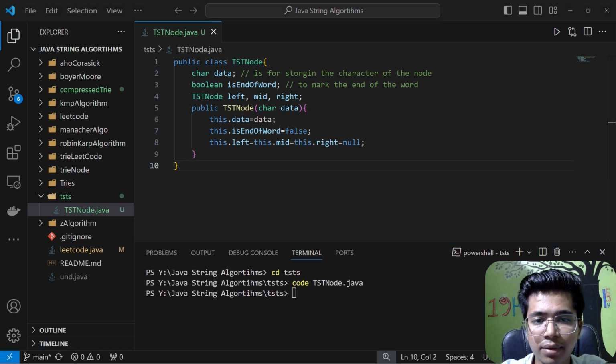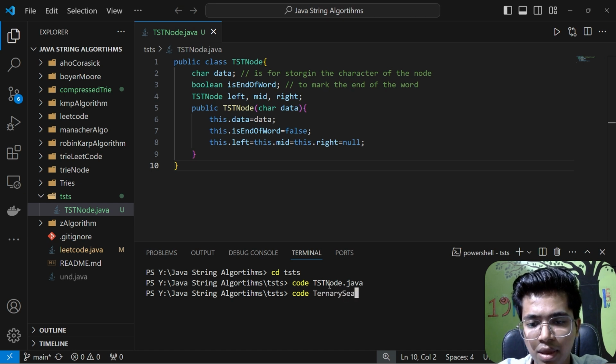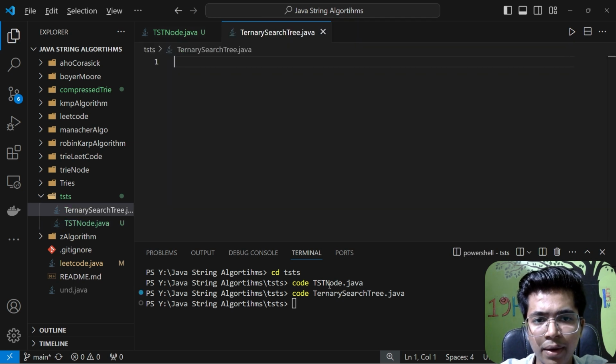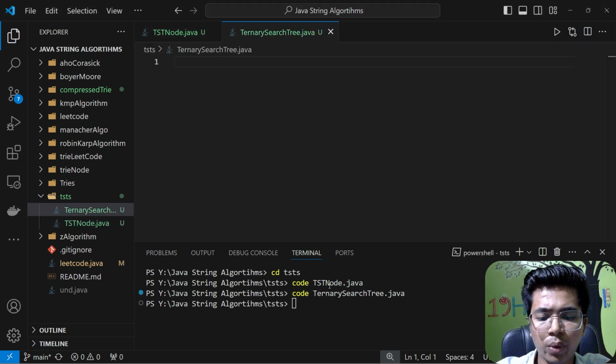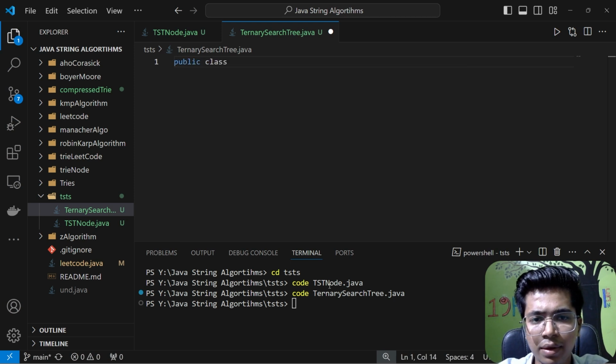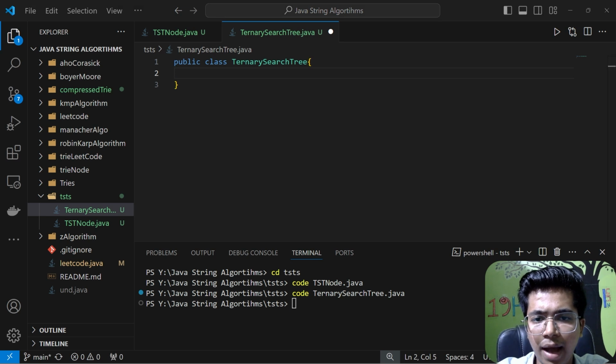So after creating the TSTNode, we'll be creating the file ternary search tree. For that, let's write code TernarySearchTree.java. So for that, we will again use public class TernarySearchTree. And now first we will declare the root.